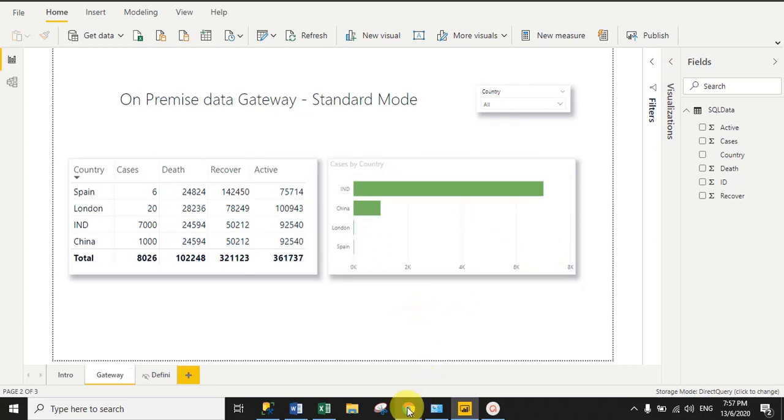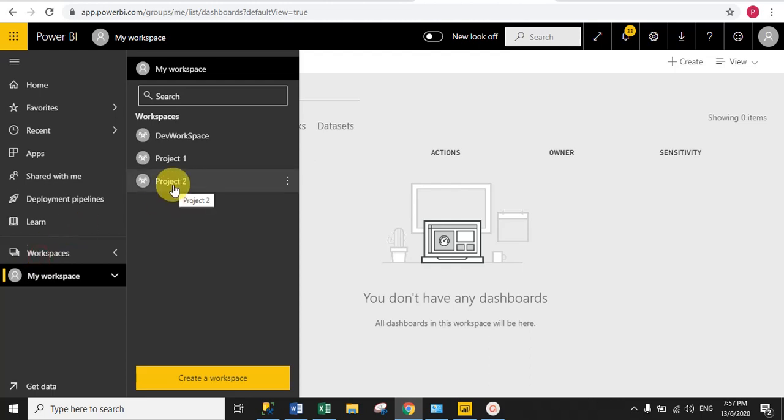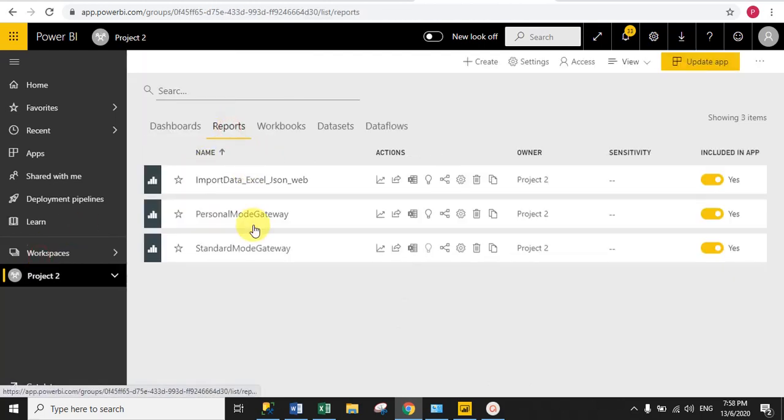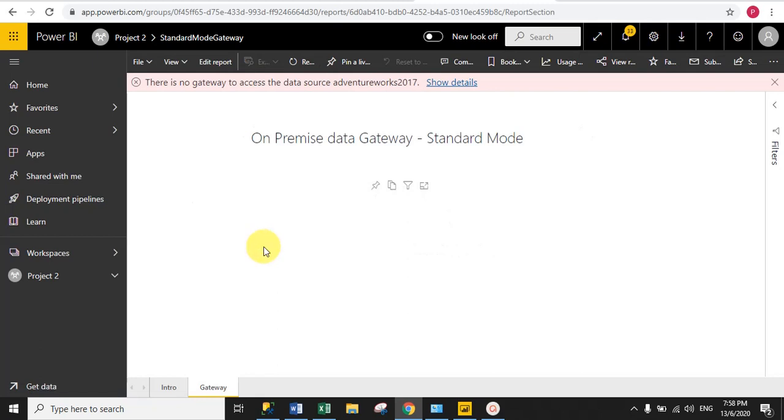Now go to the Power BI Service Cloud. So you can see here this is my Power BI Service account and I already logged in here. Click workspace, then select your workspace name, and after that click the reports tab, and you can see here this is my report, standard mode gateway. Click to open this, and you can see here it is showing me some warning.